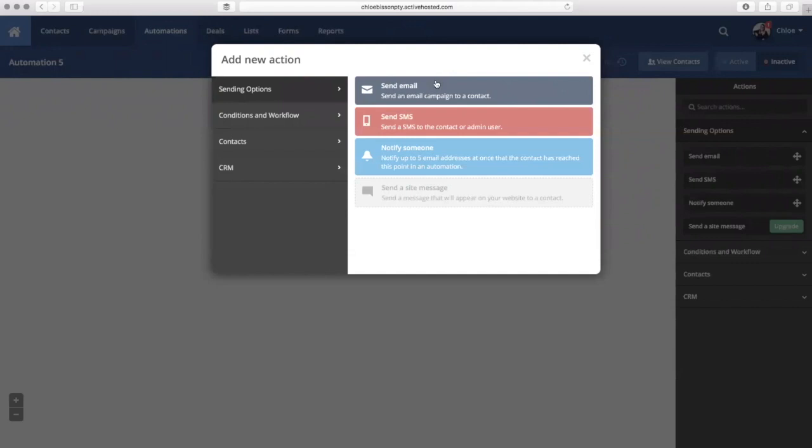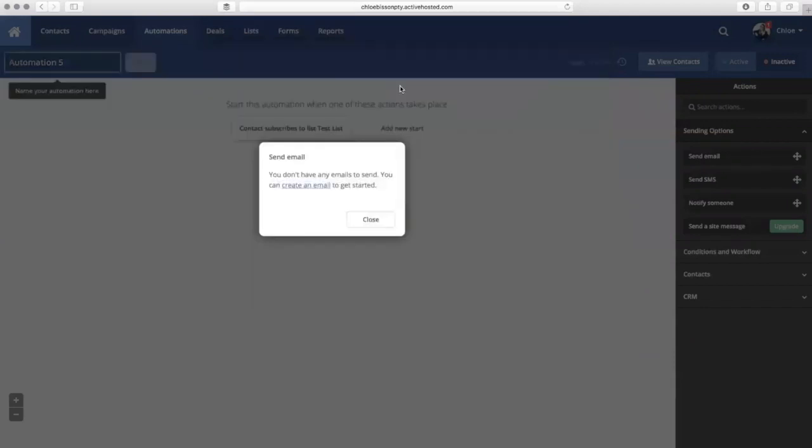So what we need to do here, where it says add a new action, is click send email. Again, ActiveCampaign, lots you can do, send SMS, loads of different things, okay? You can update all your details and add tags and things like that, but let's not overcomplicate it and let's just go with sending an email.